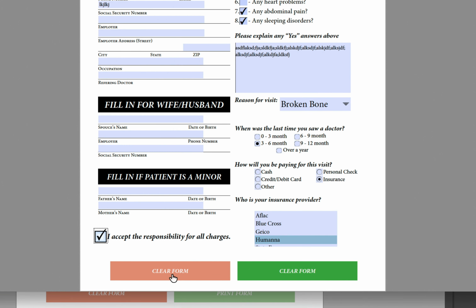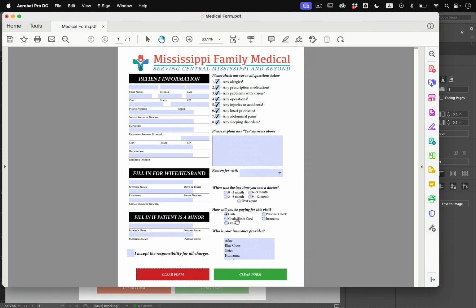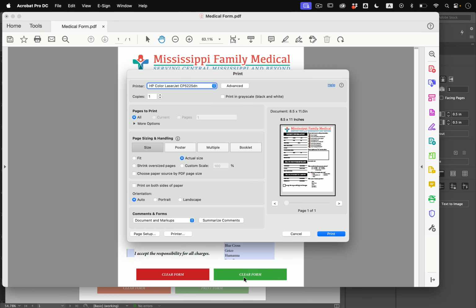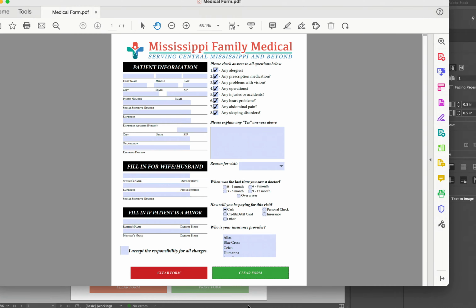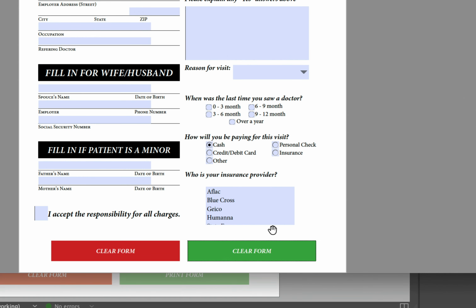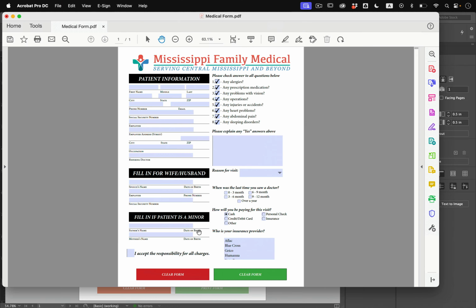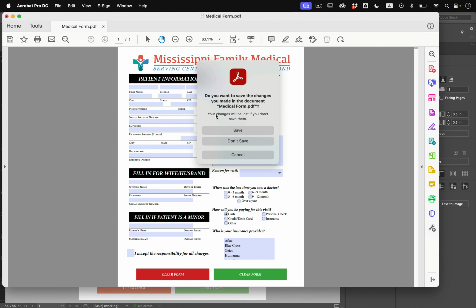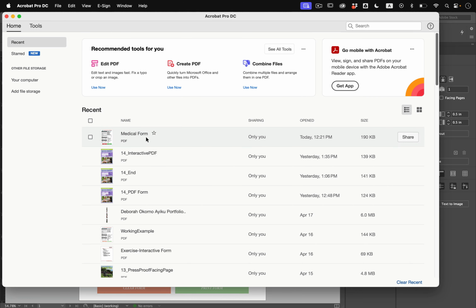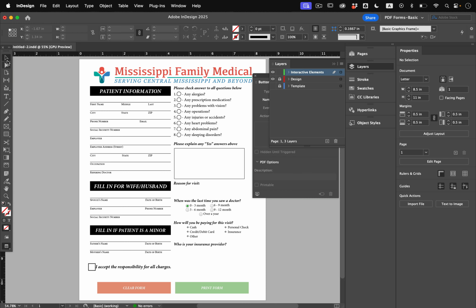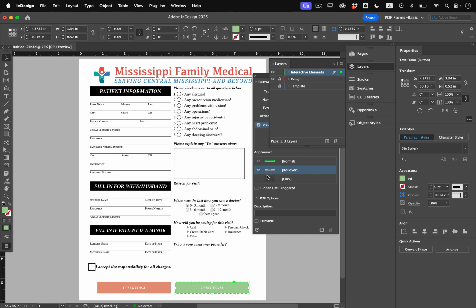If I choose clear form, this clears everything away, and that looks good. And if I hit print form, I need to change print form on this one. You can see when I roll over it, it actually gives me two different things. So if you see something that needs to be fixed, we can always close this out. We won't save our form. Jump back into InDesign.